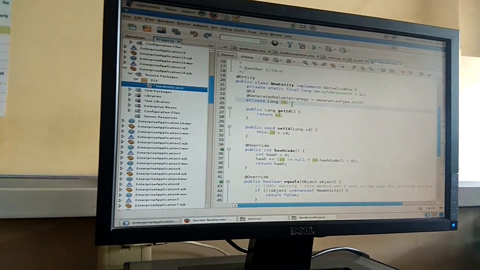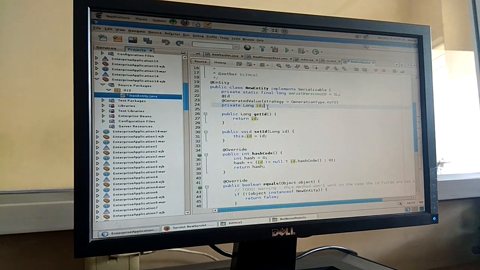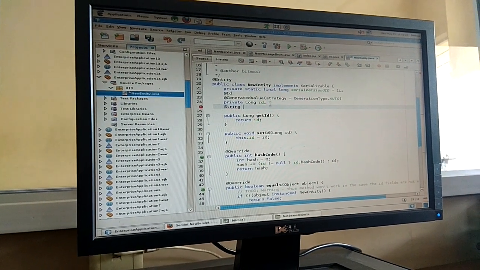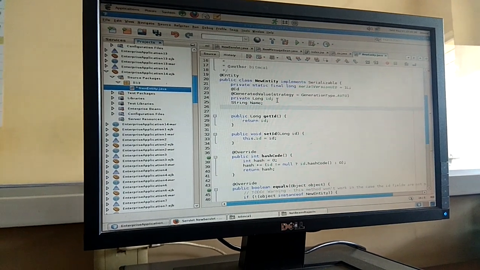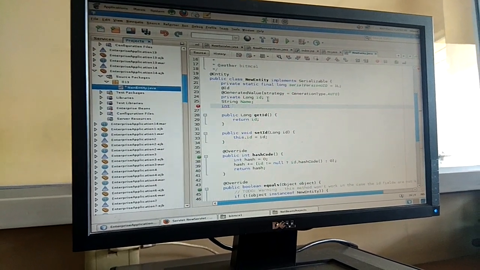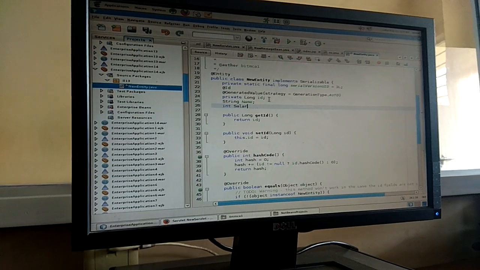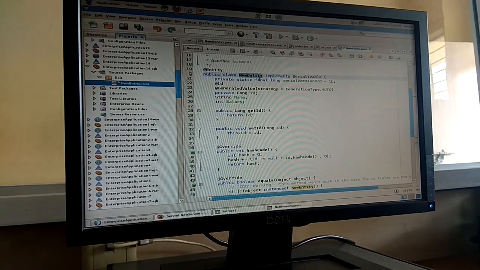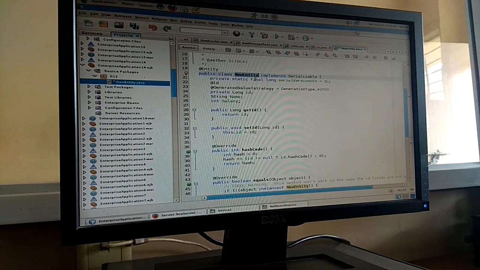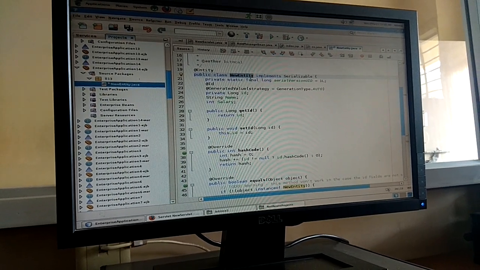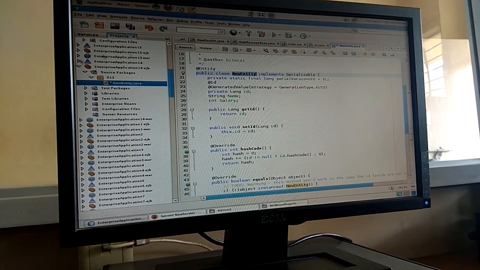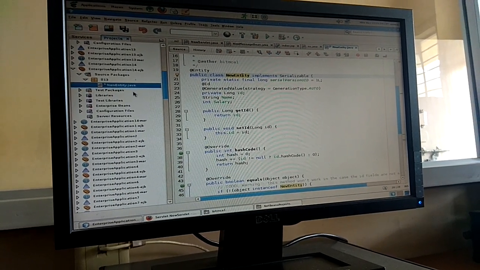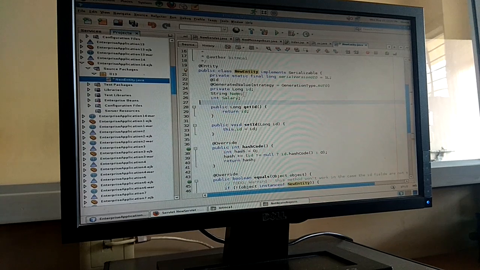I will create two more fields for the employee. One is a string data type, which I will give as name, and one more for salary. Whatever class name you give will become the table name in your database over there. It will become a table name over there, the entity. Yes, I have created these two things.